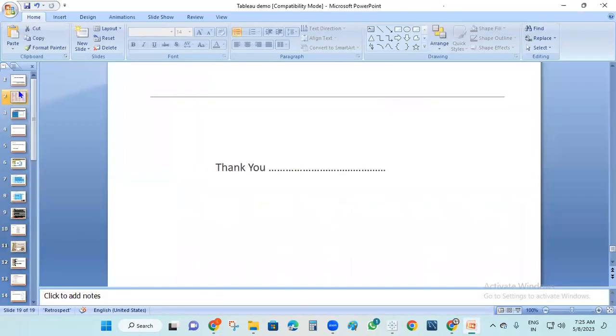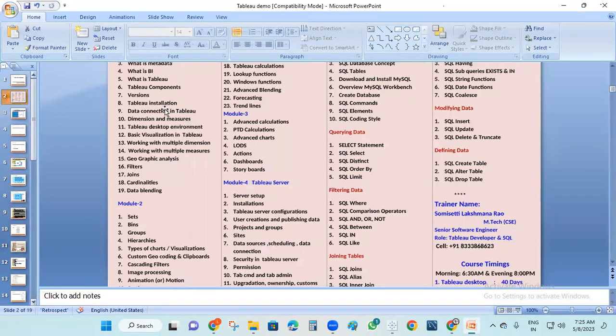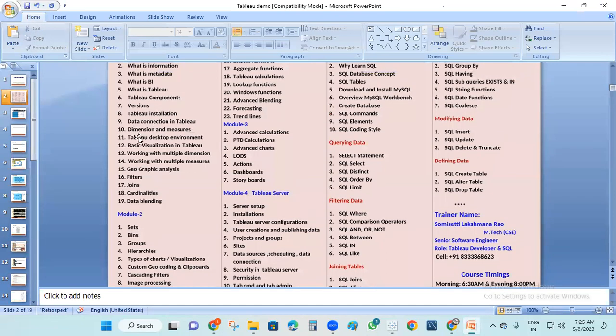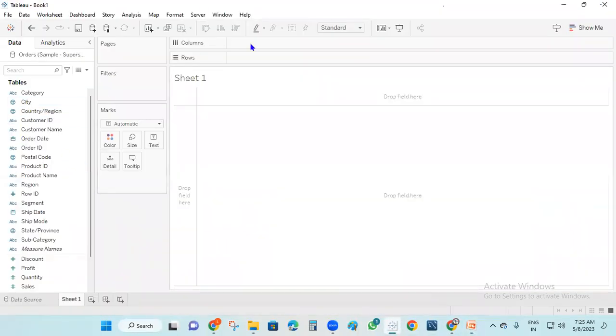So coming to our syllabus, dimension and measure, the 10th point. In the 10th point, this is the dimension. So these are the dimensions.